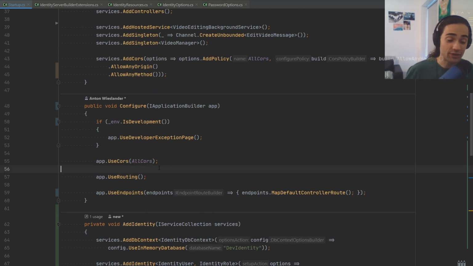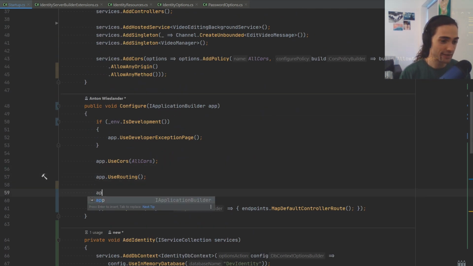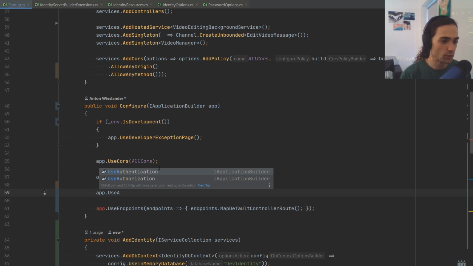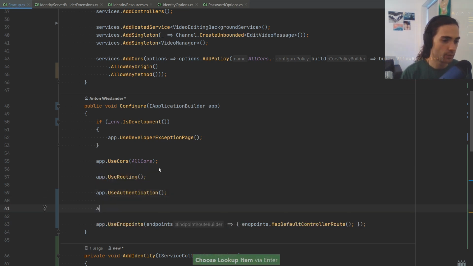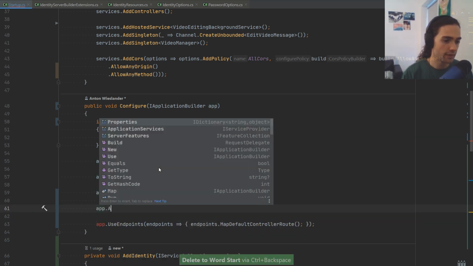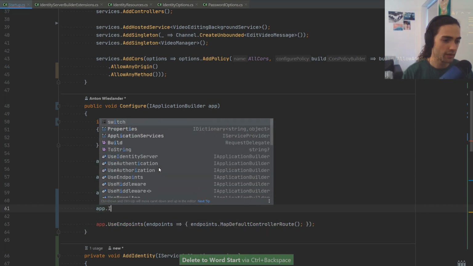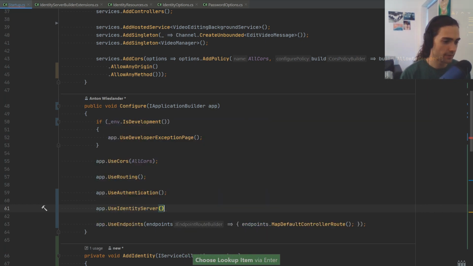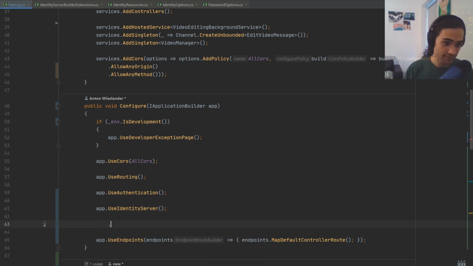We actually need to catch all that stuff. So let's go ahead and say app.UseAuthentication, and then app.UseIdentityServer. Okay. So again, only the authentication part. Authorization goes here, right? We're not there yet. We just want to show a token.